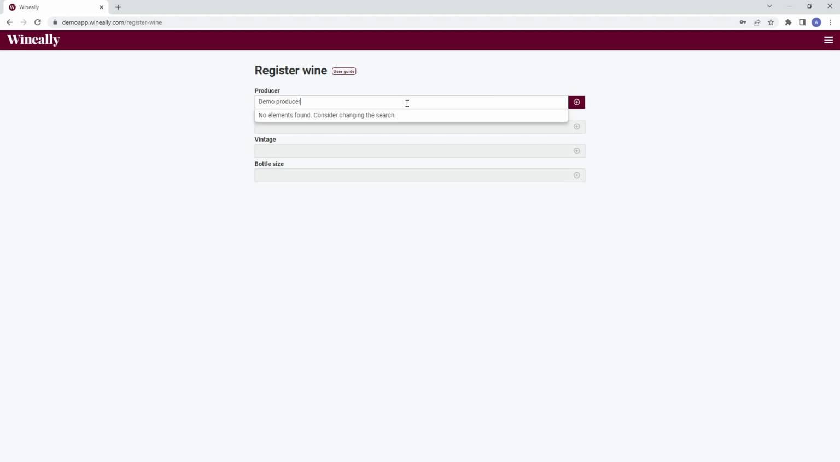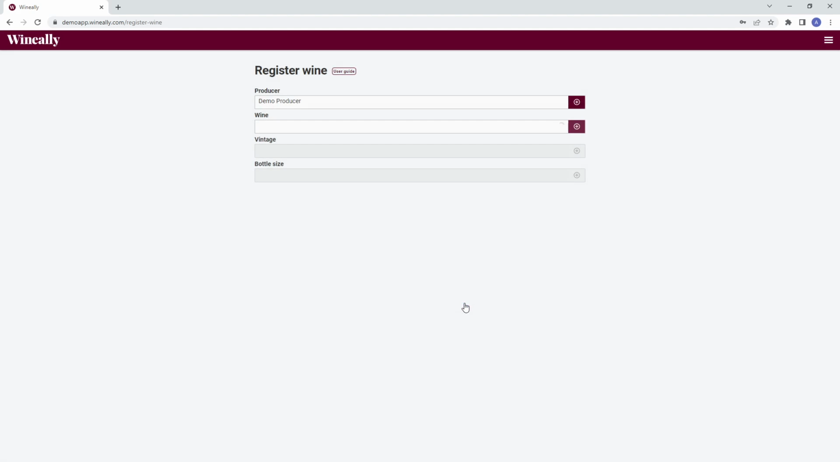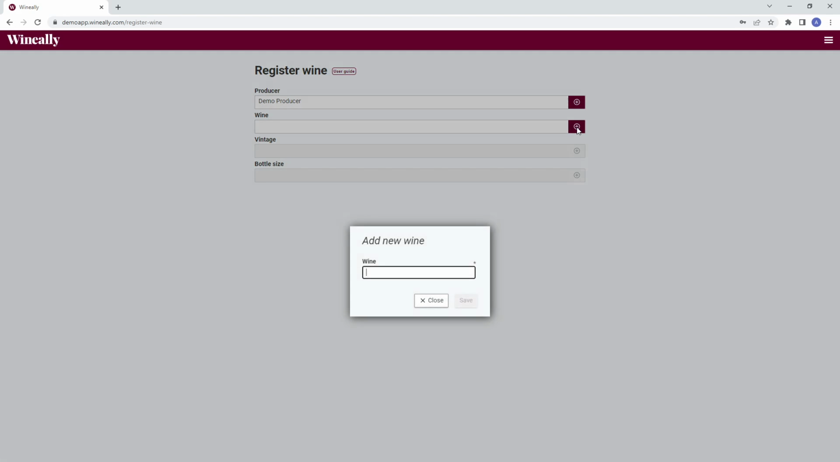This is done by clicking on the red plus button next to the producer field. We then get a pop-up saying Add New Producer and just need to enter the name of the producer and hit Save. Because this producer is new to the Wineally business system, none of their wines will be in the database yet, so you'll need to click the red plus next to the wine field as well to add a new wine. If the producer already exists in Wineally, but the specific wine does not, this is the same method you would use in that situation to add a new wine.